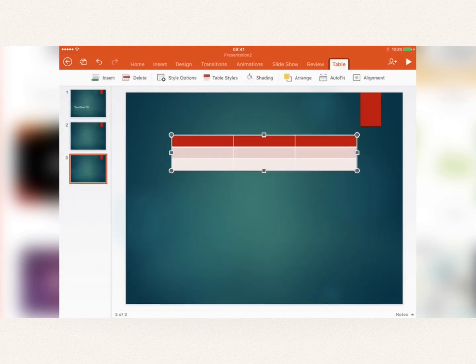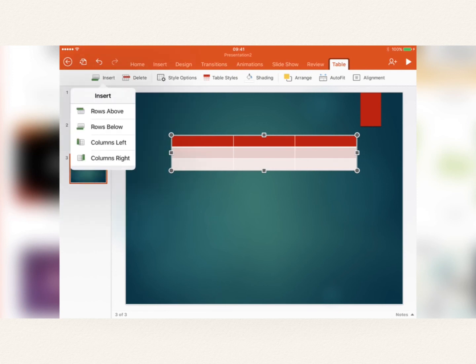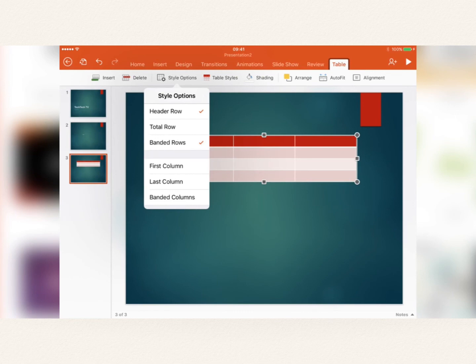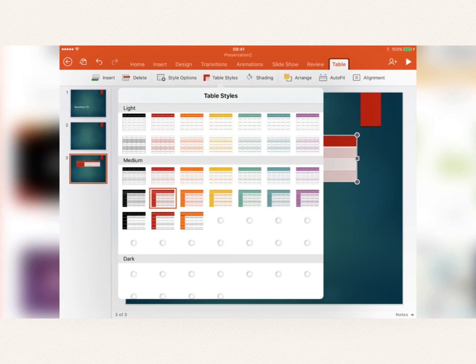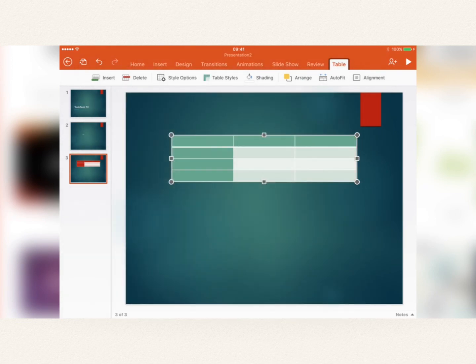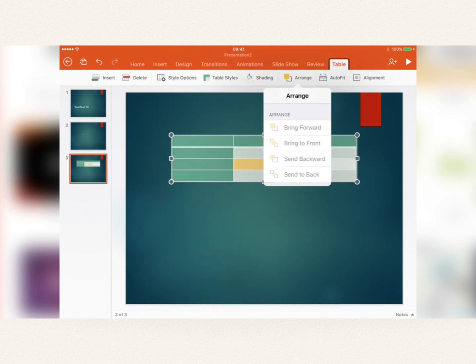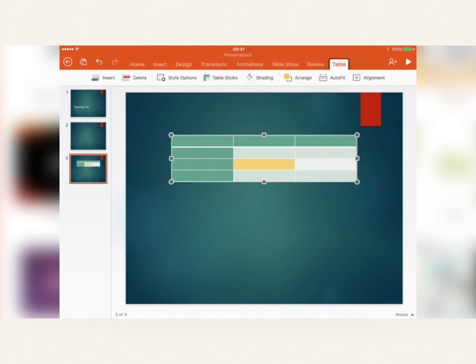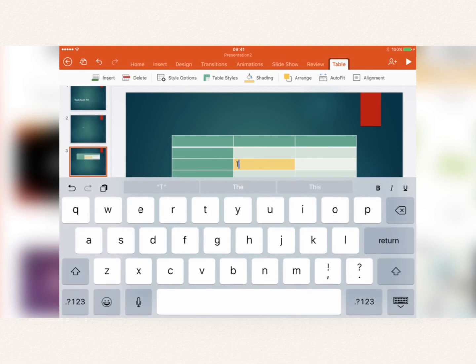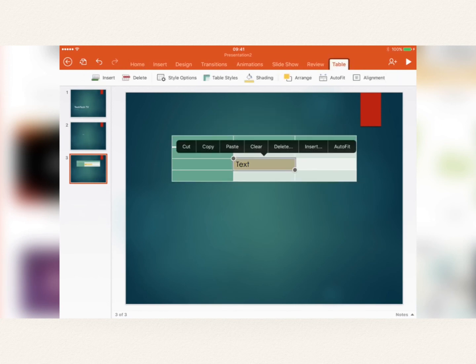You can add a table, for instance, and when we do this you can see an additional tab appear at the end called Table. Here we can make changes such as adding or deleting rows and columns, adjust the table options for headers and columns, change the style, add shading, arrange layers if we have multiple overlapping tables and images on a slide, auto-fit, and the alignment of text within a cell.